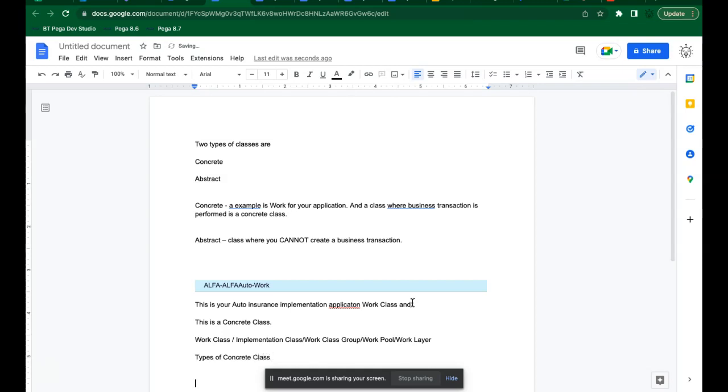All these are pretty basics. Will you understand it in the first go? No, no one understands it in the first go. Don't worry about that. Just try to see, relate to it, and see what makes sense to you, and I'll take you further from there. Types of concrete classes. And now for our work class.